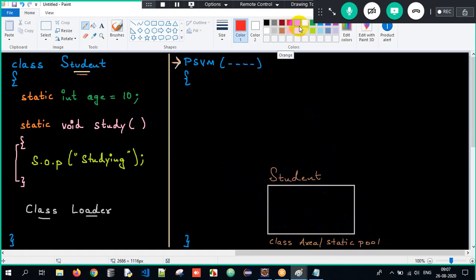I'll repeat. Don't worry, in order to understand this topic, it will take time. See, when I execute the program, the execution always starts from the main method, agreed? But internally, there is a person called class loader. He checks whether there are any static properties in my class. If there are, he automatically loads them into a memory location called class area or static pool. And the name of the class area is automatically the class name. So what is the static property we have here? We have age. So age will get initialized to the value 10 here.